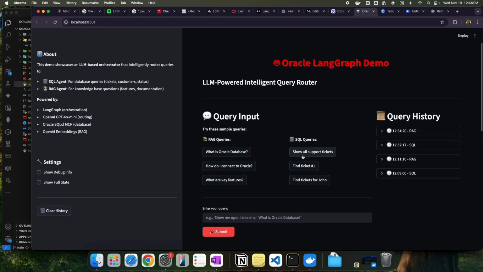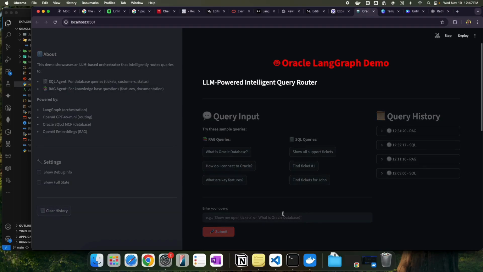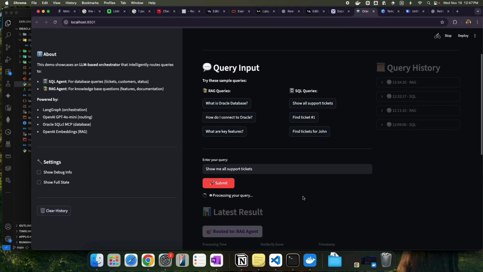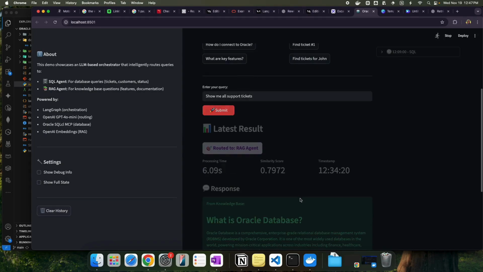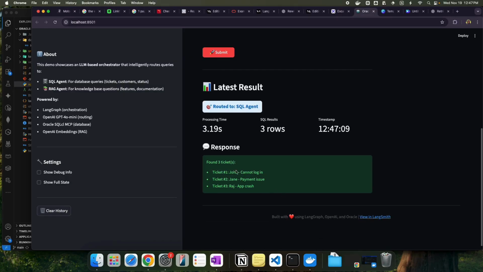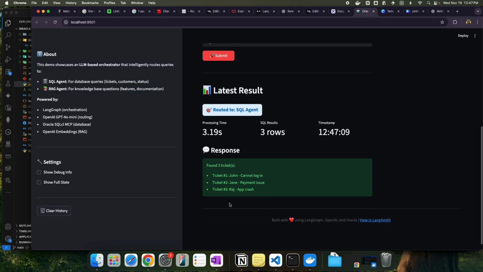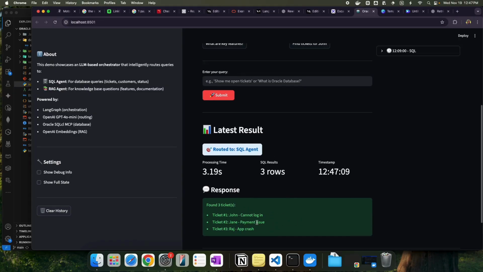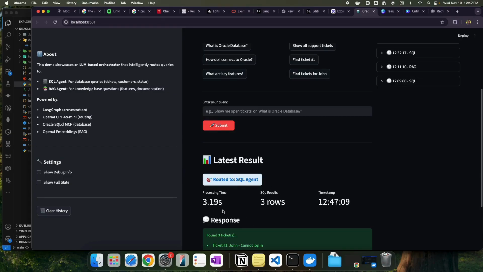So here, let's start by looking at all the 3 support tickets that I created. When I click on that button, it's going to pre-input the question that I had, and when I click on the submit button, it's going to process my query, and it has retrieved all the 3 data entries from the table which I had created. So this is ticket 1, ticket 2 and ticket 3, which pertain to different customer issues. The overall processing time here was 3.19 seconds.